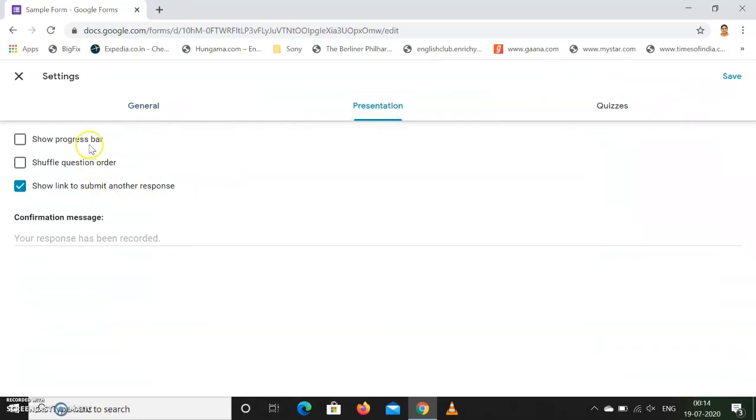Here we have three options. First is show progress bar. Checking this box will allow all the users to view their progress in your form. And next is the shuffle question order. This option will shuffle the order of questions in your Google form. Next is show link to submit another response. Checking this option will show the link to give the next response once they have submitted the Google form.